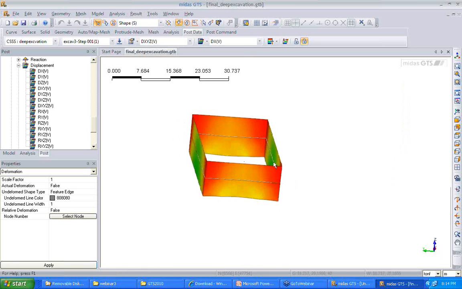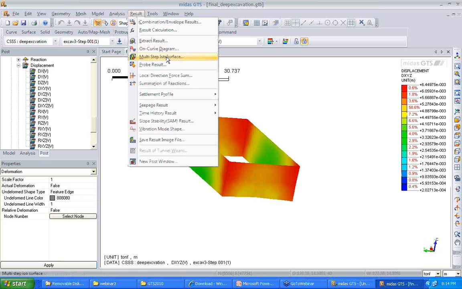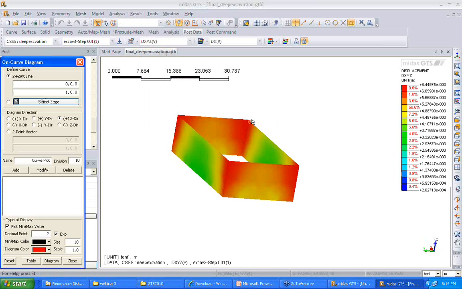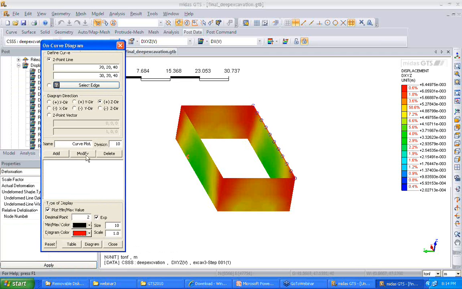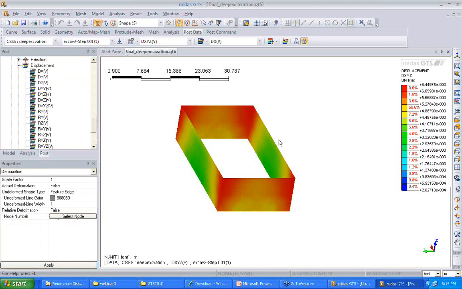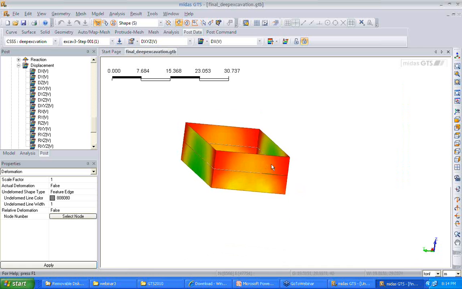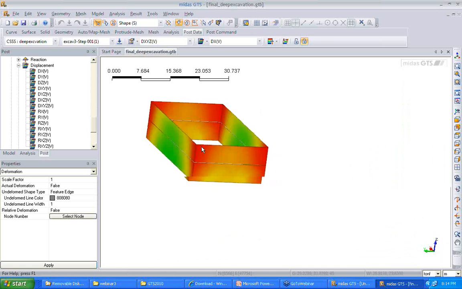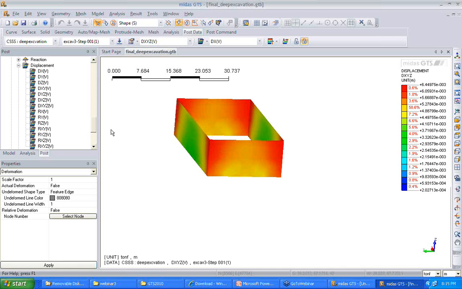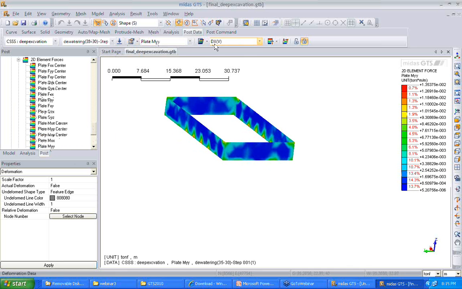Now these deformation values can be used for our required purposes using some of the very nice features of GTS, like the on the curve diagram, where you can get the whole value on a selected curve, and then you can transfer these values as a diagram or as a table. I'll be using this on the curve diagram to show how we can save the moment results of the wall or the piles for our required purposes. So these were the deformation results of the wall. Next we have the moment results for the wall at different excavations.